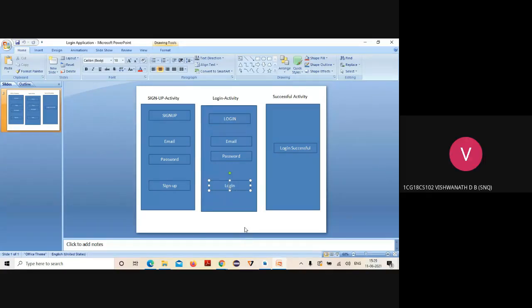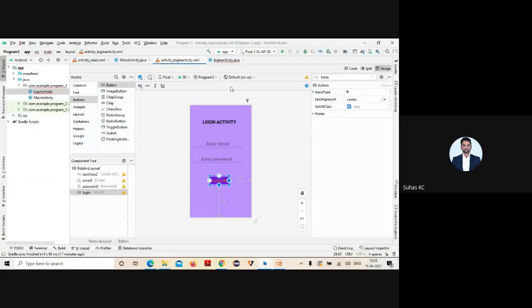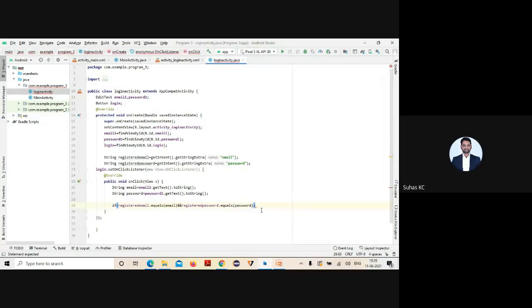Just tell me, login activity to successful activity. What is the class that is used for transition? Which class is used for transition, guys? Intent. Yeah, the Intent class is used.